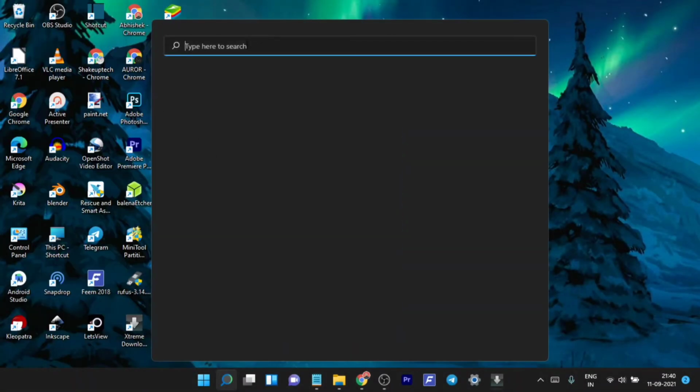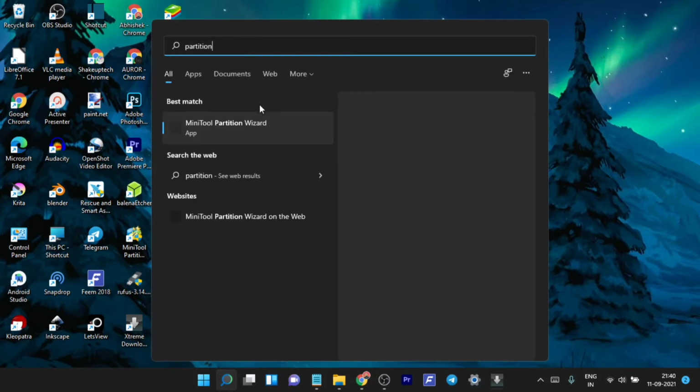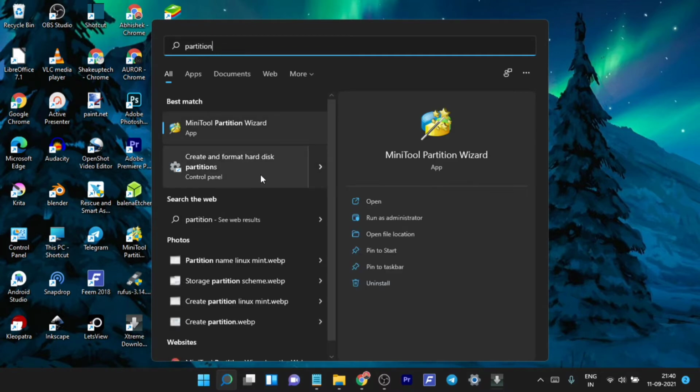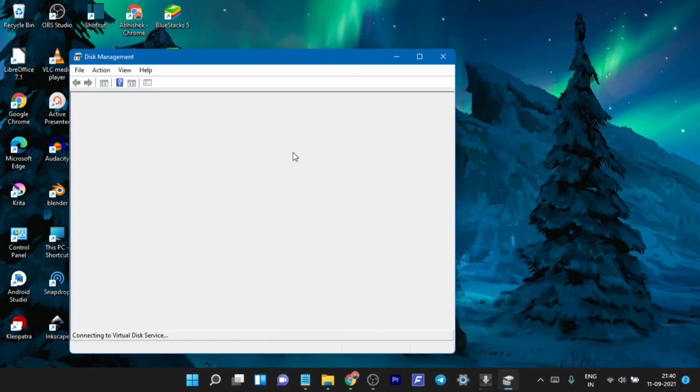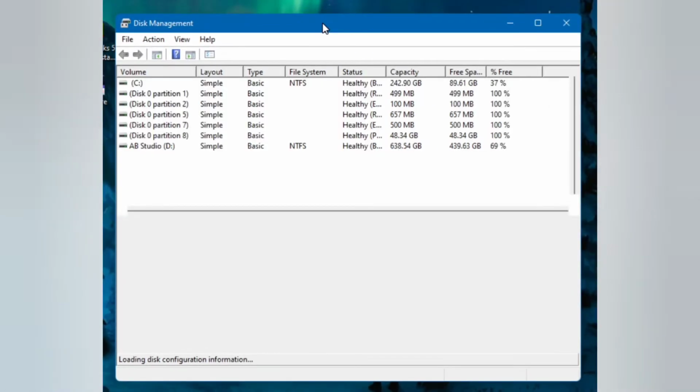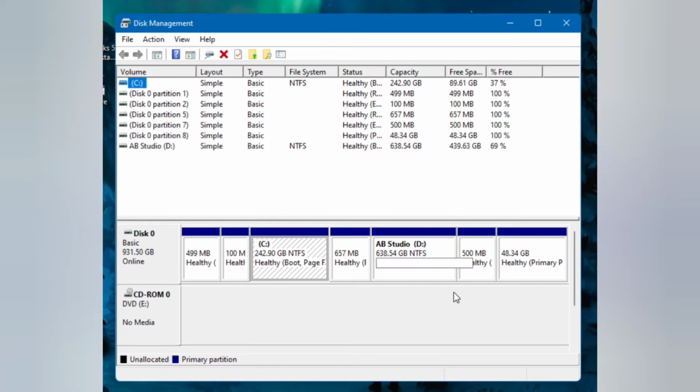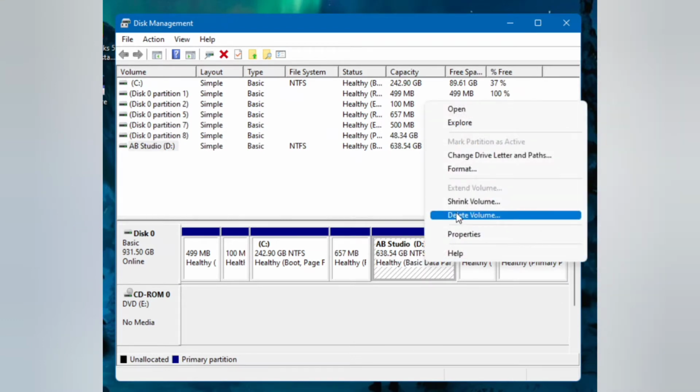So once the download is finished, we need to create a partition for the OS installation. So search for partition and open up the program called Create and Edit Partition. So I already have a 50 GB partition made and have another OS installed on it. So I'm going to delete it and then create.